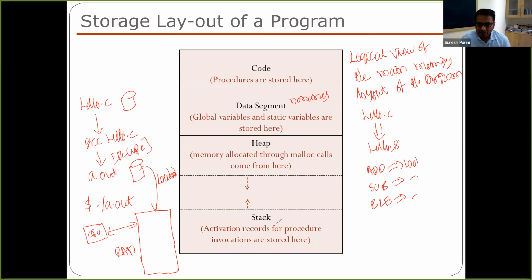And then of course there is the stack, where memory for local variables is allocated. And then there is the heap, where memory is allocated whenever you do malloc calls. There will be some other sections also, but these are the important things to keep in mind. This is the logical view of the main memory layout of the program. Are you all with me here?